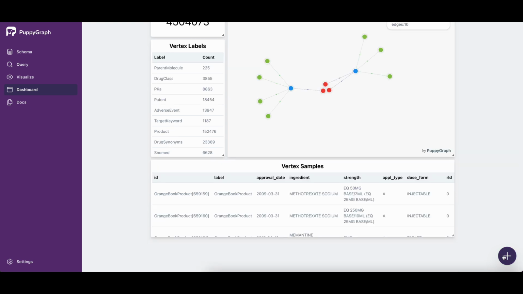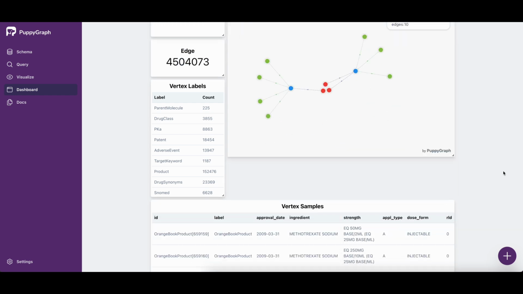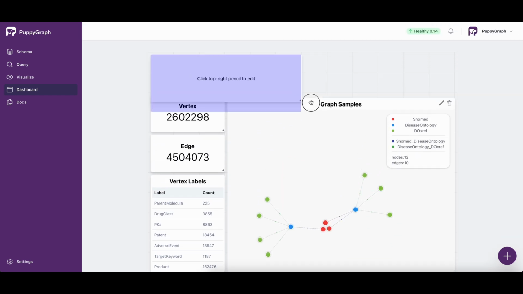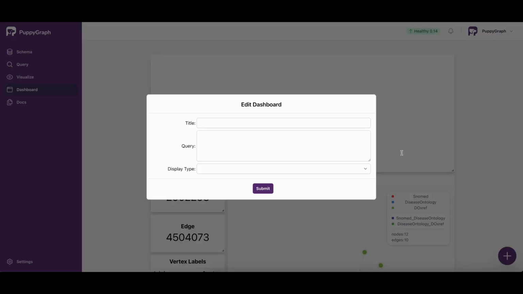Now I'm going to add some new stuff here, so we'll click plus. I'm going to take this all the way to the top here so it's easy for us to see, and then I'm going to spread this out, and then I'll click the edit here. Now this specific tile is going to be running a query where it's going to list all the drugs that are approved by the FDA. So if I do title, I'll say FDA-approved drugs.